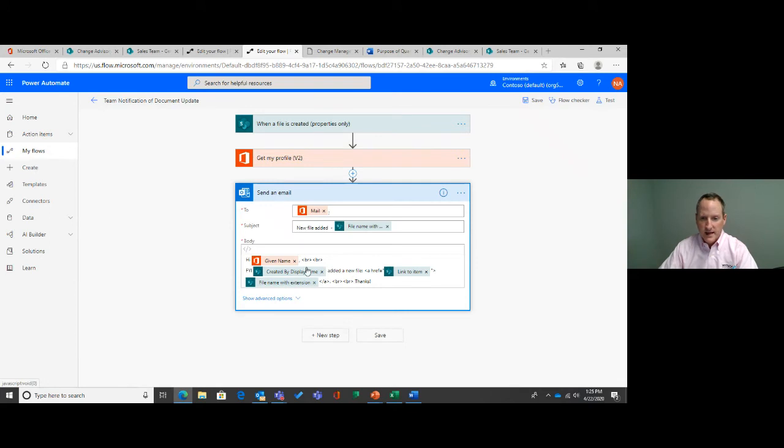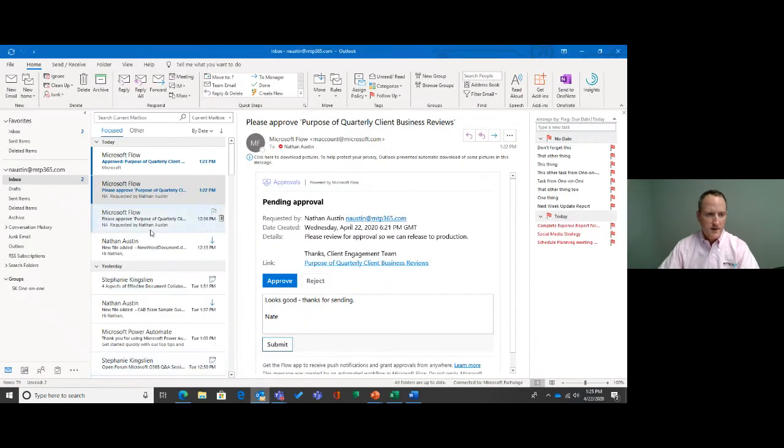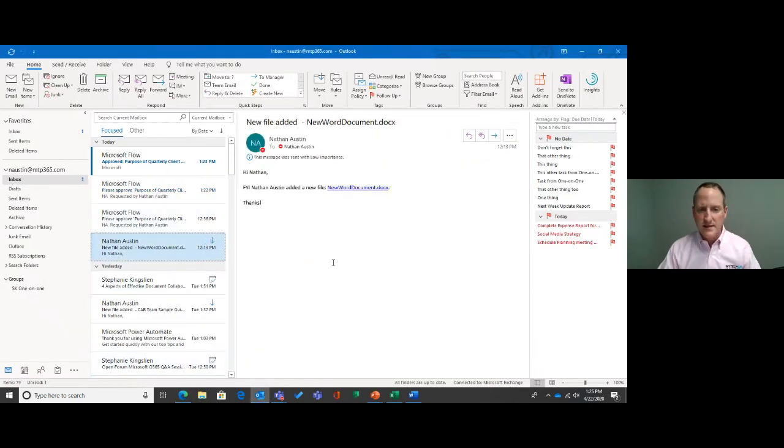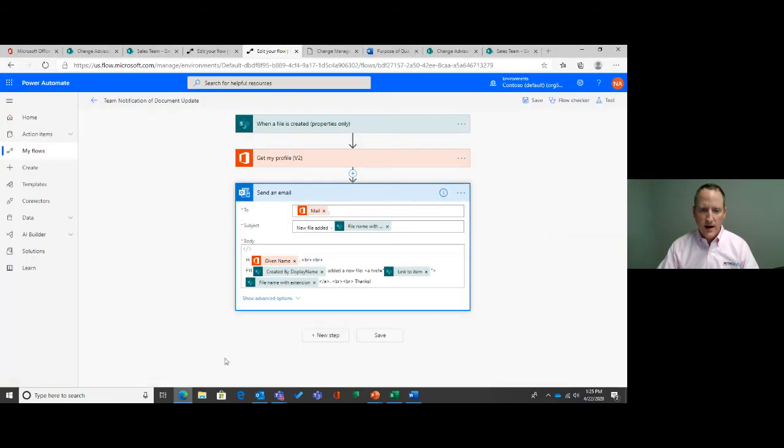I can actually come in here and add some notes, and it automatically populates this for you. I'll give you a quick example because I've already tested this. This is the email that I received from that flow earlier when I added this new Word document. It says, hey, Nate, because it's inserting my name, I added a new file, a new Word document, and it provides me a link to that document. If I want this email to look any different, that's where I can edit it here in my flows.